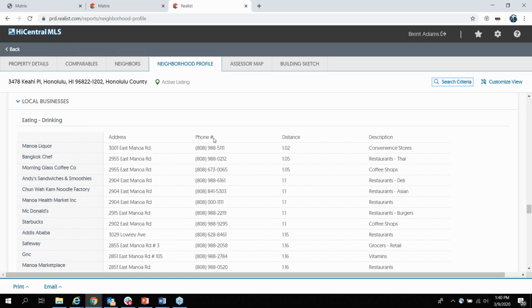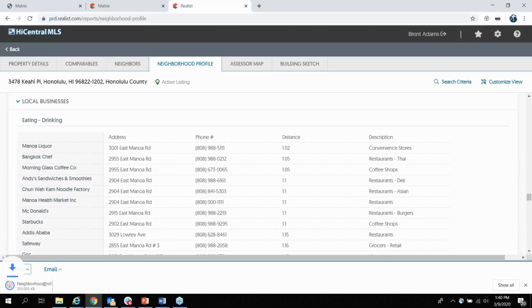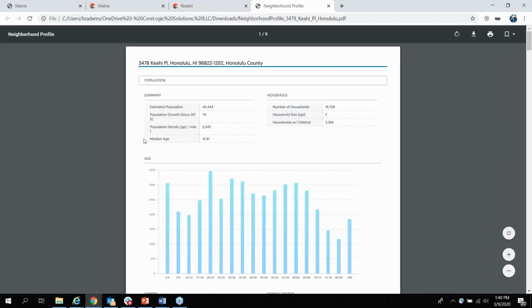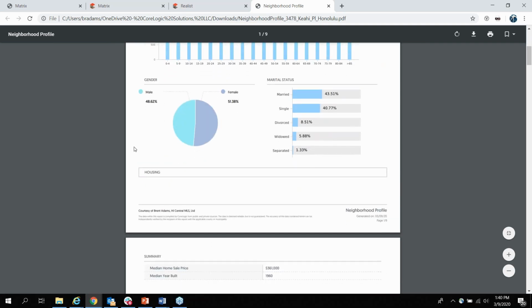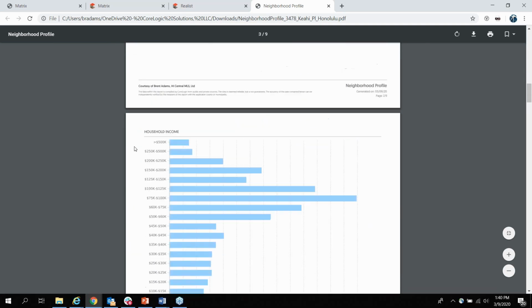Really quickly, I actually want to point out the print and email buttons right now. Print and email basically are the same as they were. We're still dealing with PDF outputs in Realist. So if I choose print and then quick print, I'm generating a PDF for the report that I'm on right now, which in this case is the neighborhood profile report. So I'll go ahead and open this. And now I've got a PDF showing you all the same information I just went over on this particular report.